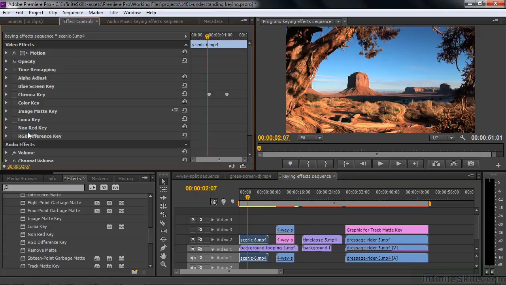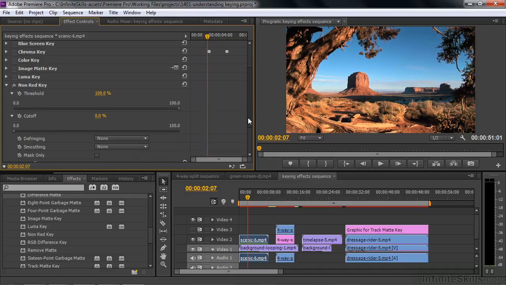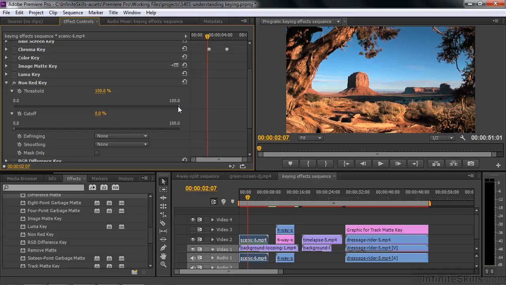Turn off Luma. There's non-red. Non-red is both Mac and Windows, but it sort of falls in the same category as RGB difference, blue screen, chroma key. It really is one of those guys that's kind of useless. It looks for areas that aren't red, and you can't pick the color. It just says, okay, we're going to try to make things that aren't red transparent. And so it looks for blue and green, which are the colors that are used for most chroma keys in production studios, blue and green keys.